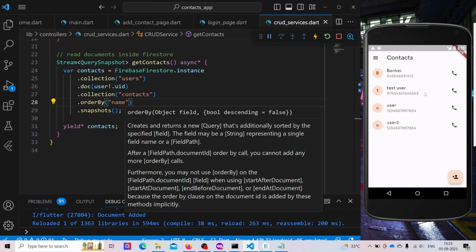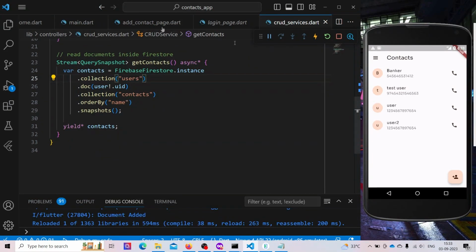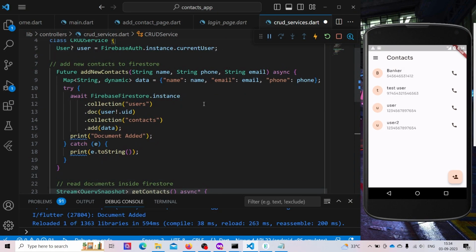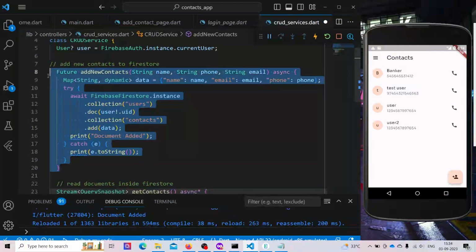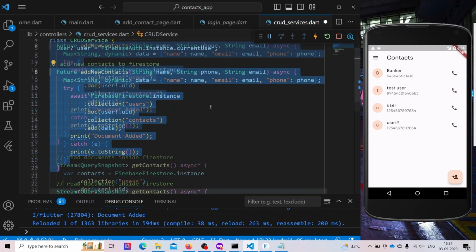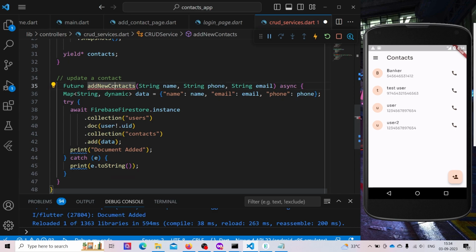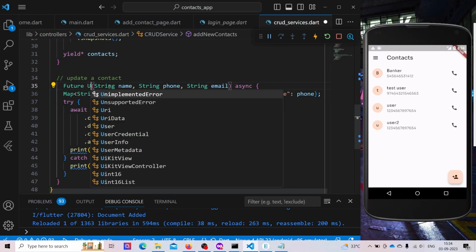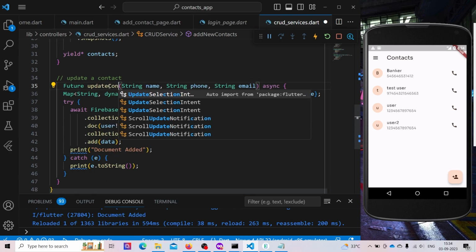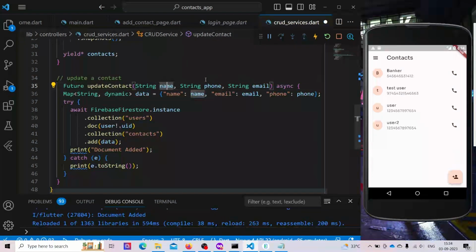Let's try to update the contact. First, we are going to write another logic, update a contact. It will be similar to our add new contact. So just copy it and paste it here. It will be update contact. Here we are going to expect name, phone, and email.